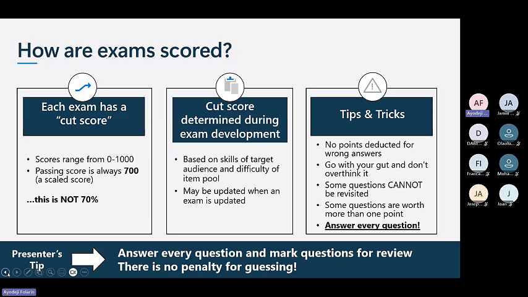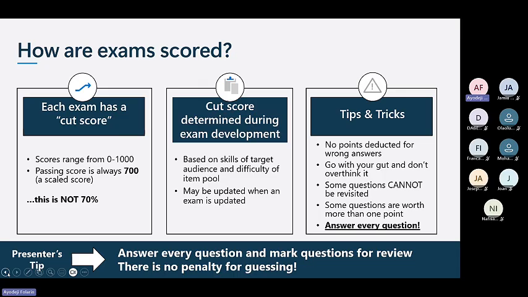Now, the cut score is determined during exam development, based on the skill of the target audience and the difficulty of the item pool, and may be updated when the exam is updated. So as you get to the exam hall, the question that appears to you is not the same question that appears to the second person beside you, though you are doing the same exam. And also, as you attempt your exam, you get your questions marked immediately.